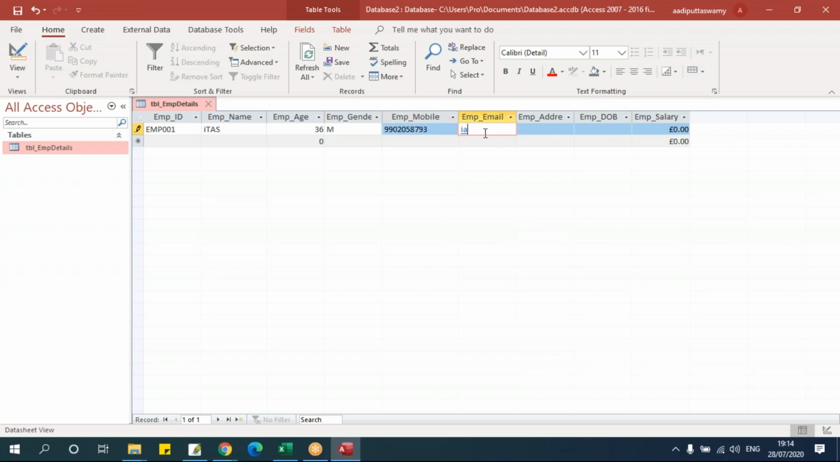Then email, we give a hyperlink. See, if it's a hyperlink and I move my cursor here, it will show this hand symbol. That means it is hyperlinked. Address, we'll go here.